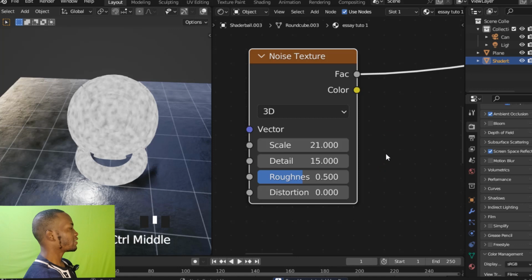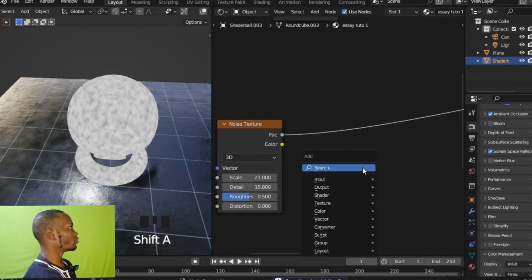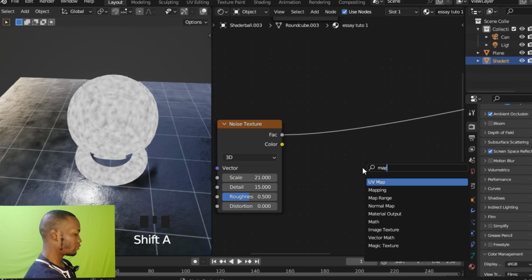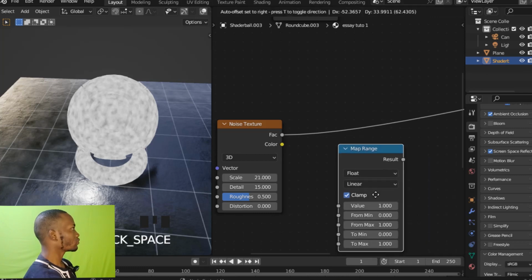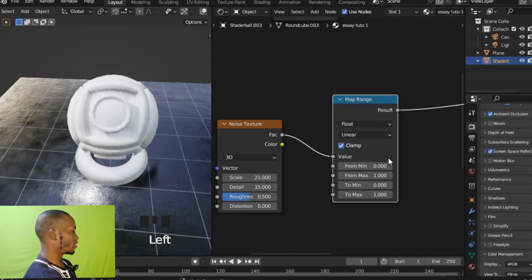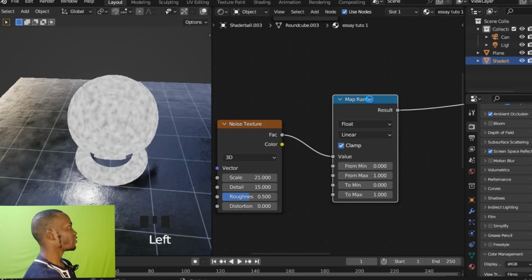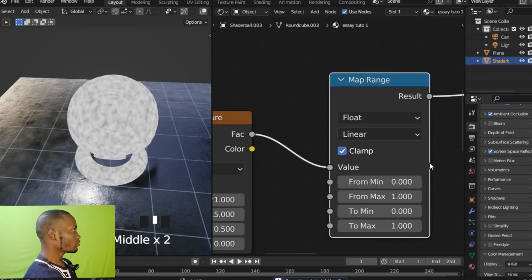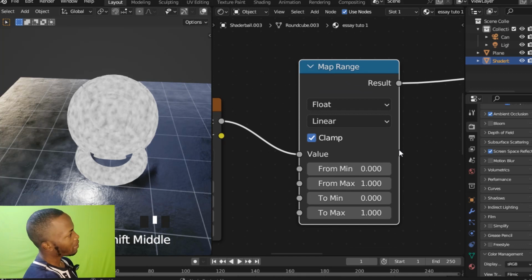Now let's add a map range node to invert the color. Let's put it right here and let's invert it. Let's preview it. Now in this map range, here is the value that works with my object, but just experiment with your own object. For this tutorial, here is the value that works with this object.